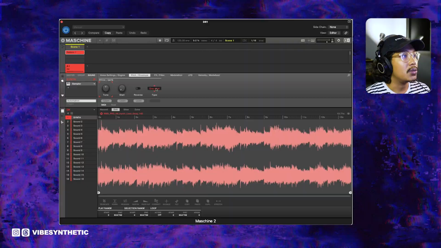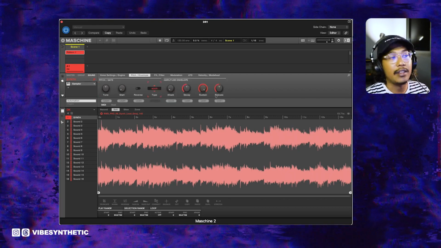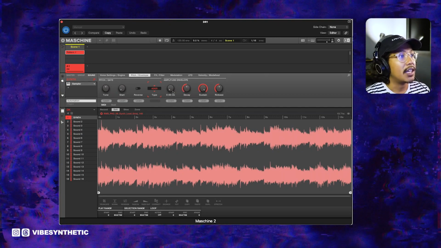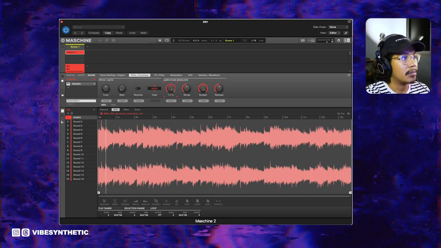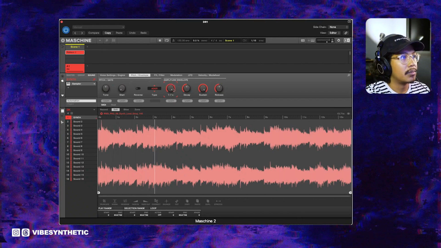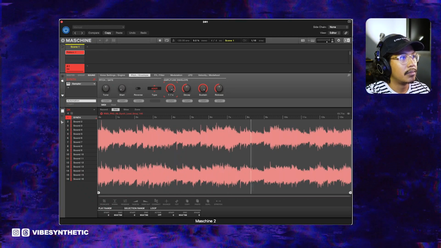What you heard just now is basically the one-shot mode. When I press one of the pads, the sample plays through. You can change the sample to an ADSR mode, which is an attack, decay, sustain, and release mode. If I change the attack higher, you can hear that the sample is going from soft to loud. With ADSR, as long as you hold the pad, the sound is played consistently until you let go of the pad. So that's the power of the ADSR engine in the sampler itself.